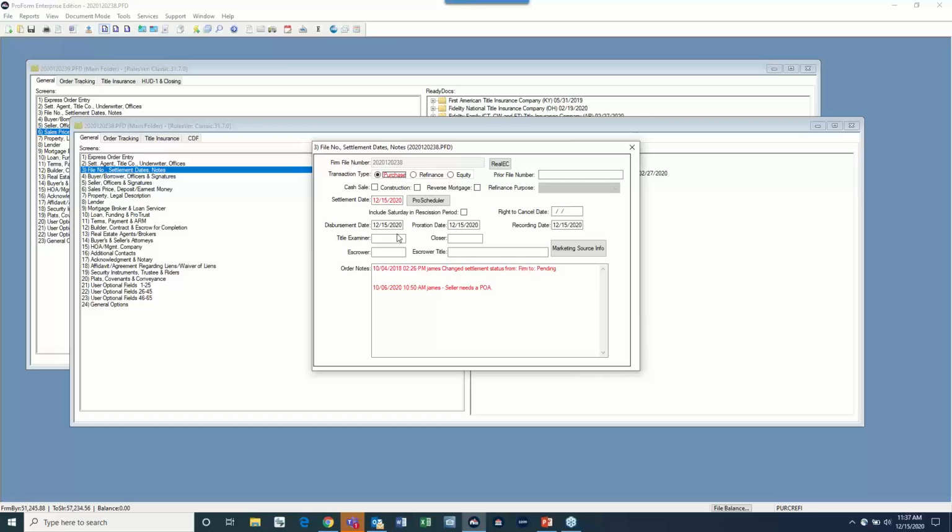So if I'm closing today on the 15th, but the closing's happening late today and I'm not going to actually disperse until tomorrow, I can always change my disbursement date to the 16th. Notice that when I change that disbursement date to the 16th, it changes to red text. So that field is no longer system generated text, it's user text. User text doesn't automatically update.